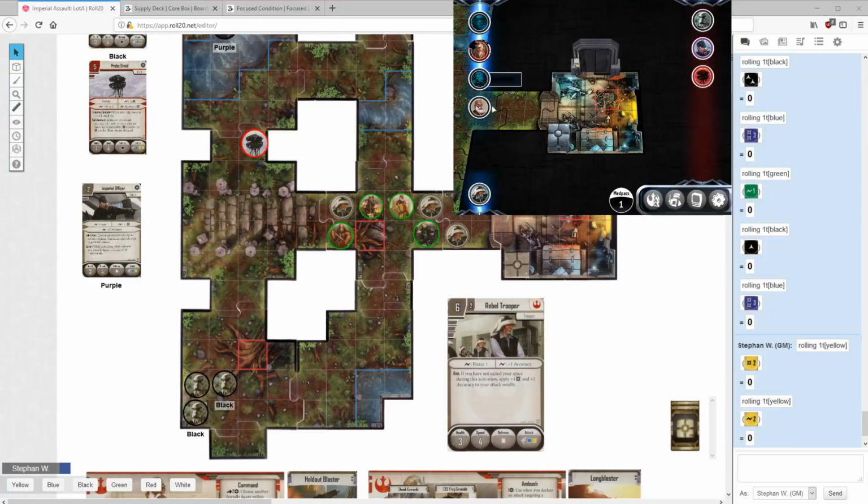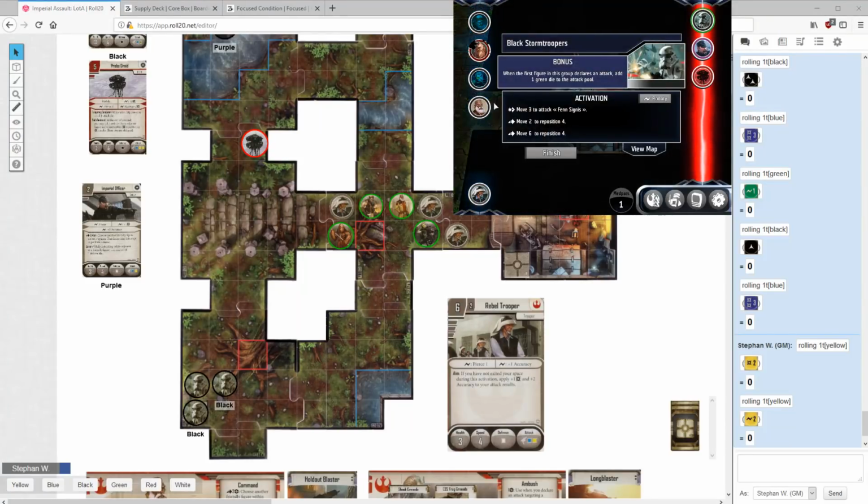That's Mag. Now we have the Black Stormtroopers. When the first figure in this group declares an attack, add 1 green die to the attack pool. Move free to attack Fenn's Cygnus. They can of course not attack Fenn's Cygnus, so this is an illusion. 1, 2, 3. It's 1, 2, 3, 4 to attack. He cannot actually see him, so they need to attack Gaarkahn here, which is very bad for me.